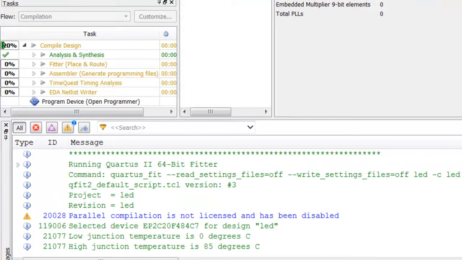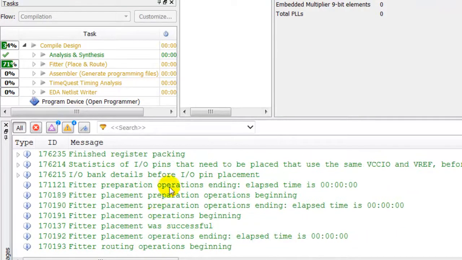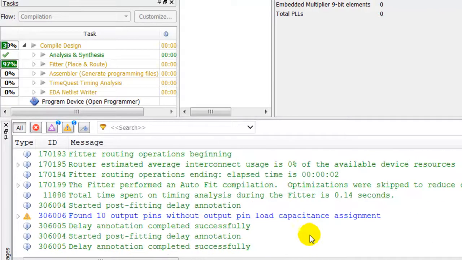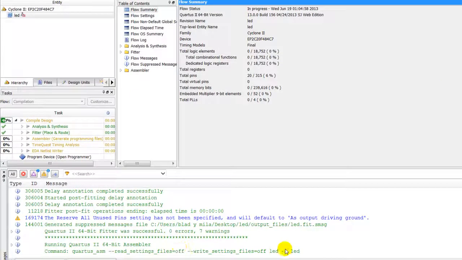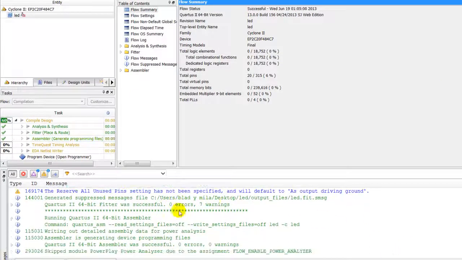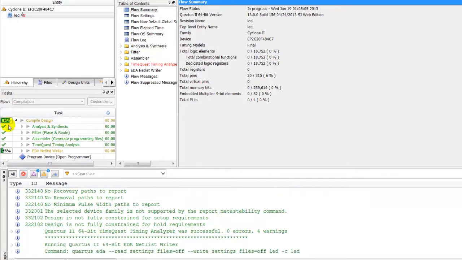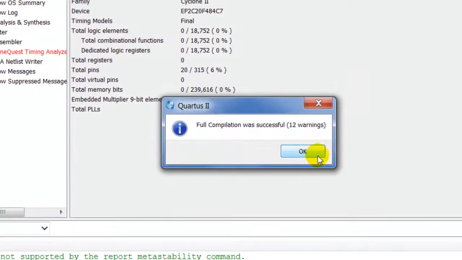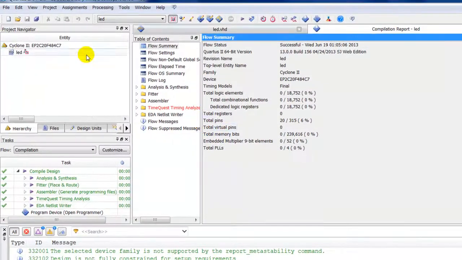Total pins 20, it shows you here, and then it's running. You're going to get a bunch of warnings and stuff. It shows all the information here, and see, 0 errors, 7 warnings, that's fine. Over on the left-hand side, full compilation was successful, 12 warnings, that's fine. Beautiful, it's working.